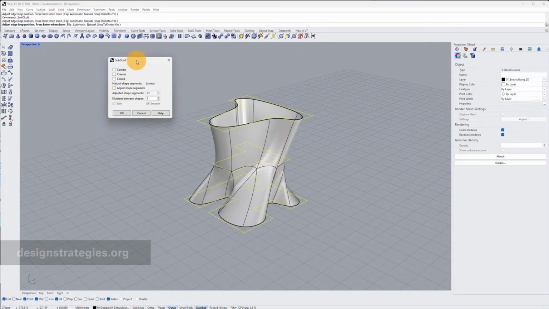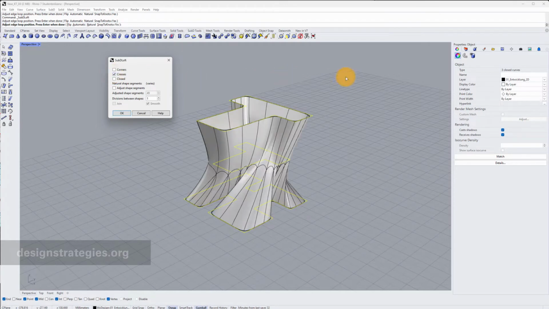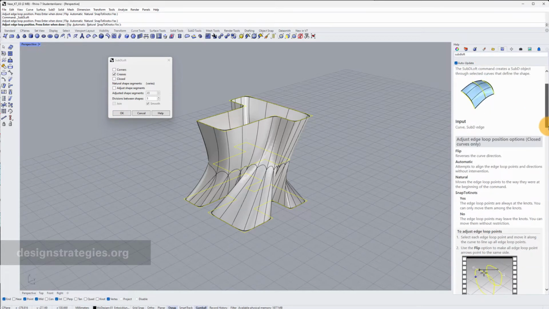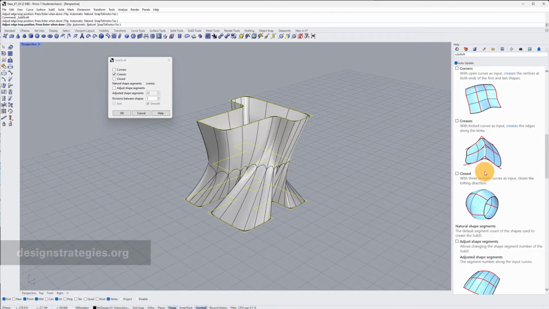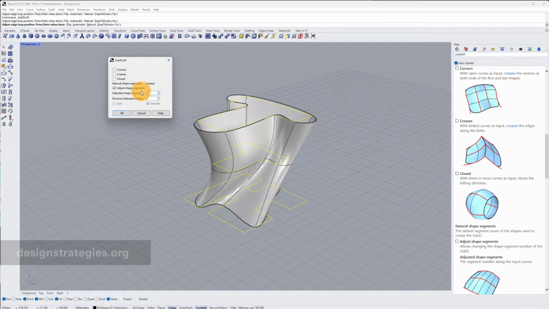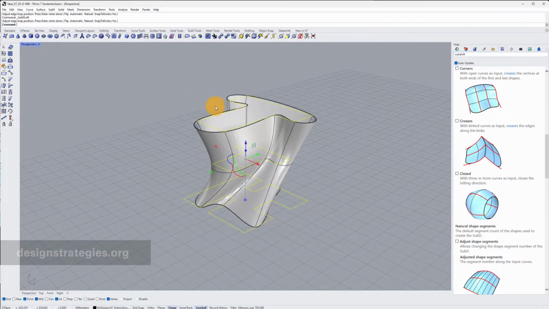In the setup of the menu, you have several options. With this design, creases definitely have an impact. If you want to learn more about this, just enter sub-D loft and read up on these options. One thing that is probably also interesting to adjust is the number of segments. If I go to a very low level, you can see that something like this comes out of it.